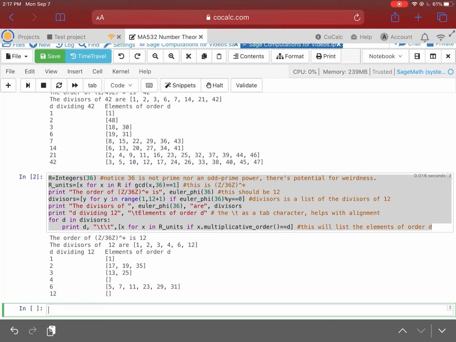Now here's the weirdness. 4 is a perfectly good divisor of 12, but there's no element in this group of order 4. That's some of the weirdness we expect, because 36 is kind of a bad composite. It's not just a single odd prime power. Similarly, there's no element of order 12. So since 12 is the order of the group, and there is no element of order 12, this group can't be cyclic. And then moreover, in our special case here, remember that a primitive root has order phi(n), which in this case is 12, so there are no primitive roots for this group either.